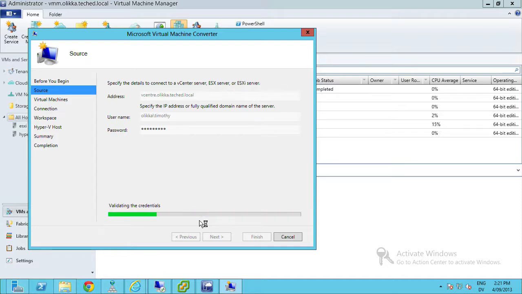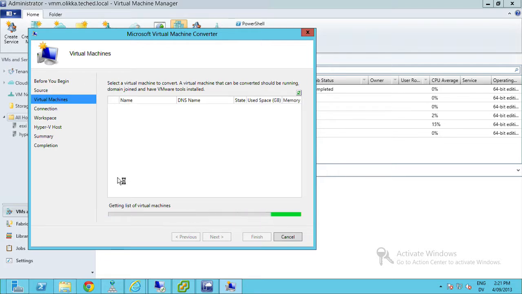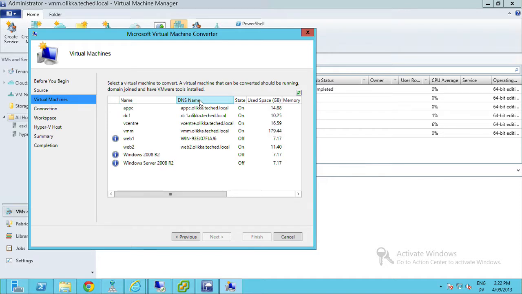So this is going to connect to vCenter and enumerate a list of virtual machines that the vCenter server is managing. We'll see that it's got the name column here, which is just what you see in VMware, but it also has the DNS name column. This is because it uses WMI, so the guest needs to be running. It needs to have VMware Tools enabled, and you also need to have WMI enabled through the firewall for this tool to work. So you can see that we've got a mix here of candidates that we can convert and candidates that we can't.